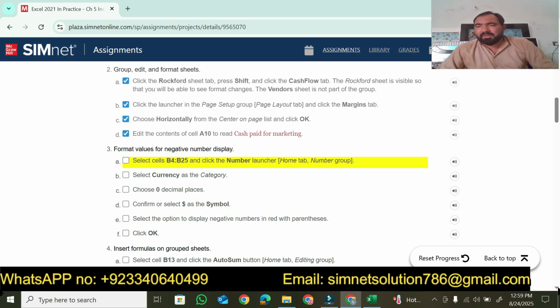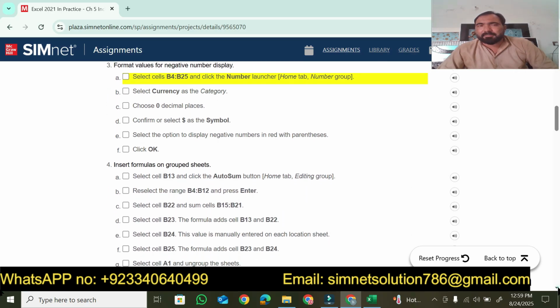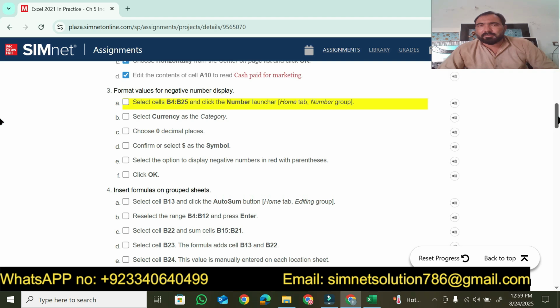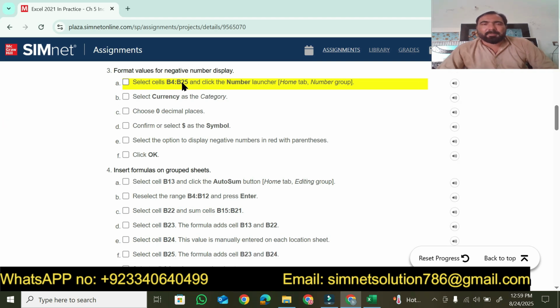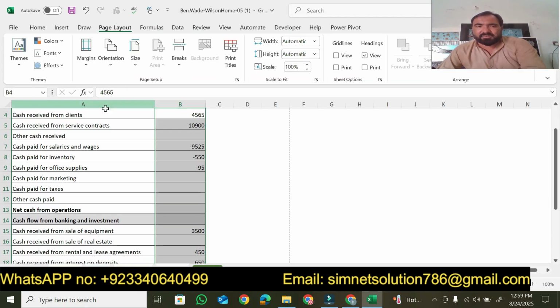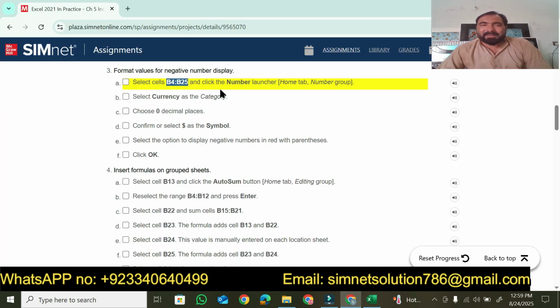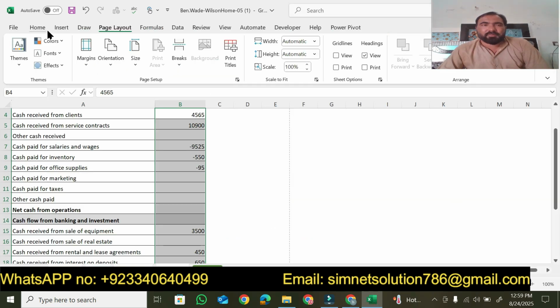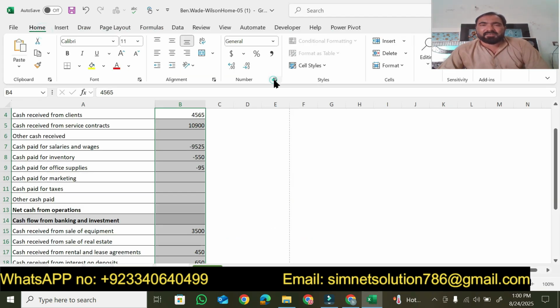After solving question 2, now we are moving toward question number 3. Format the value for negative number display. So in the first part we have to select the cells B4 to B25. First we will copy this range and paste it here, press enter. Then click the number launcher, which is in the Home tab.